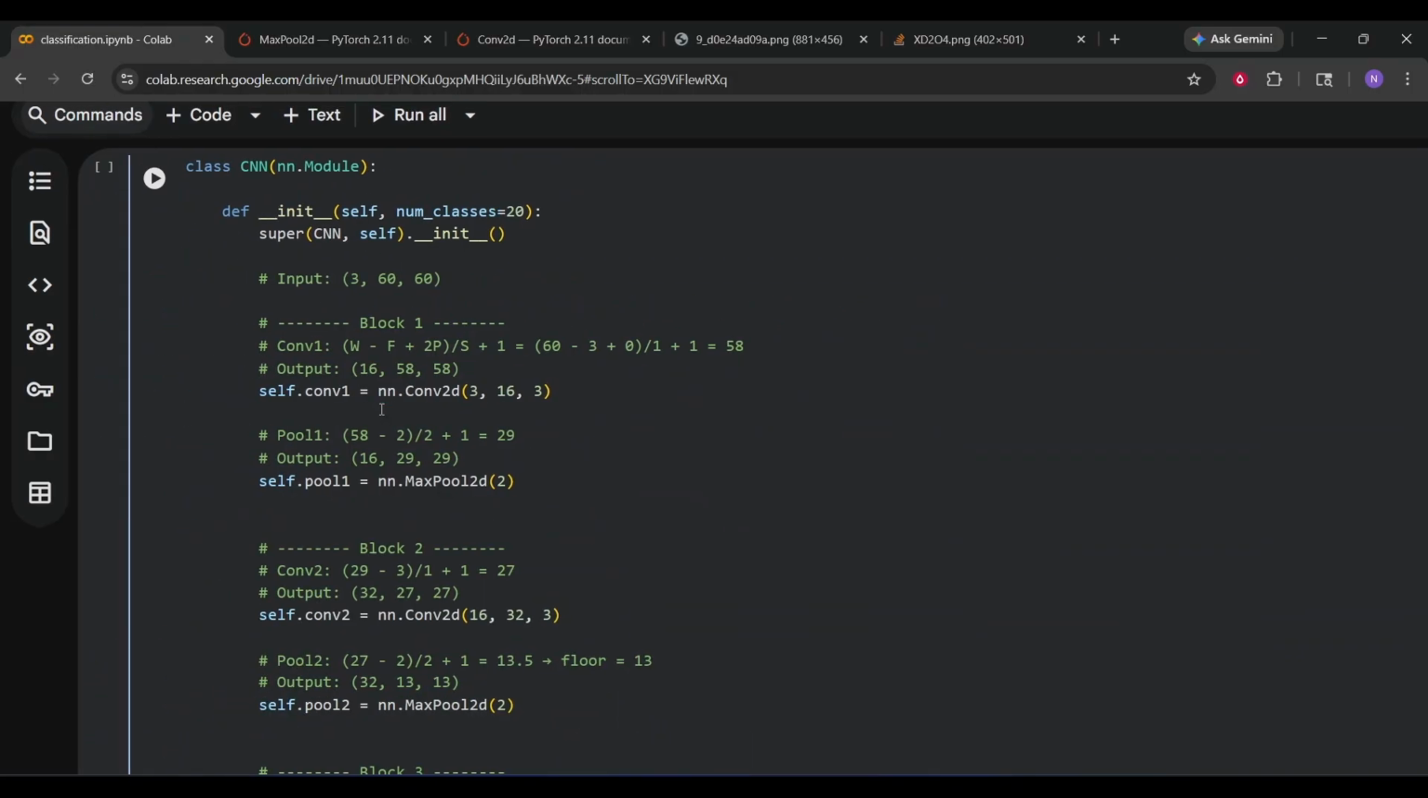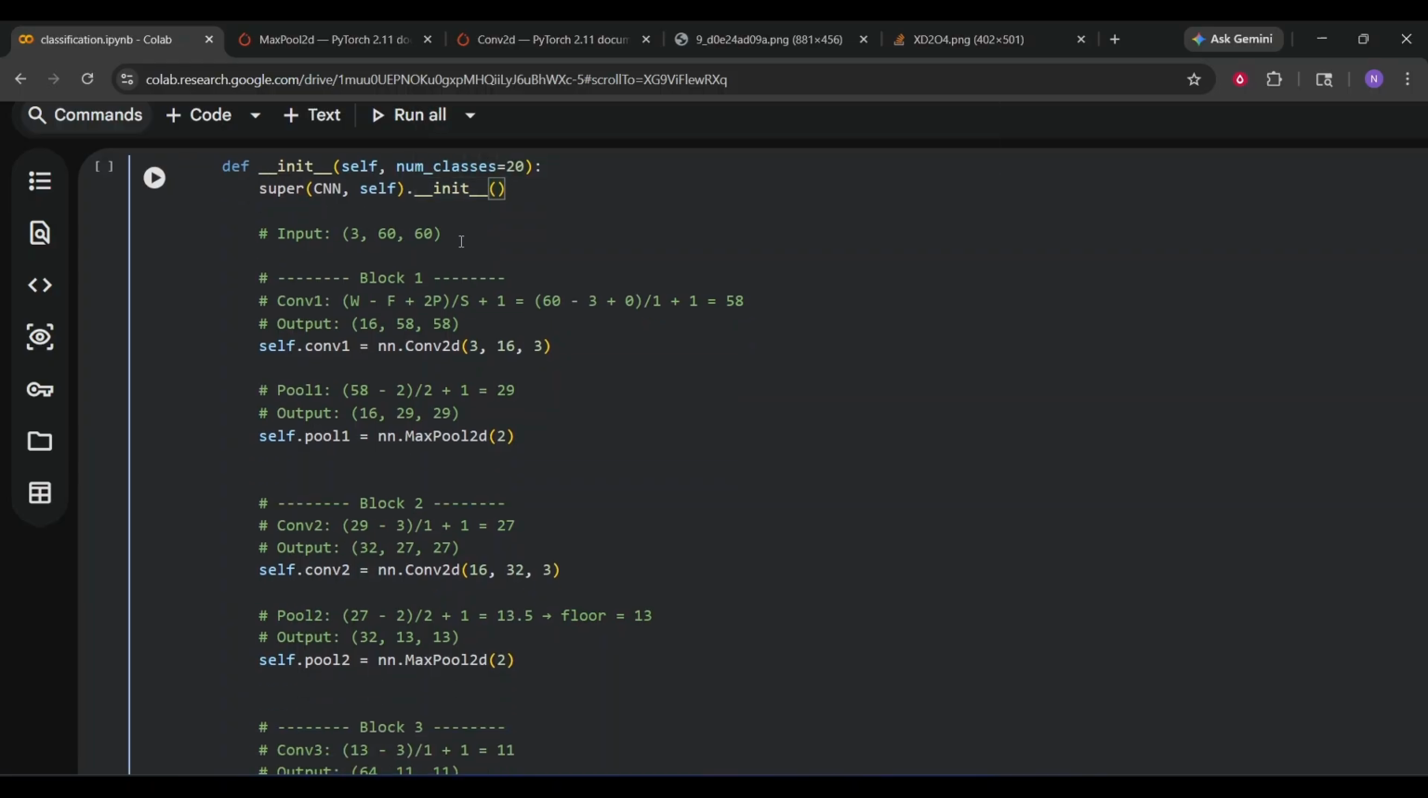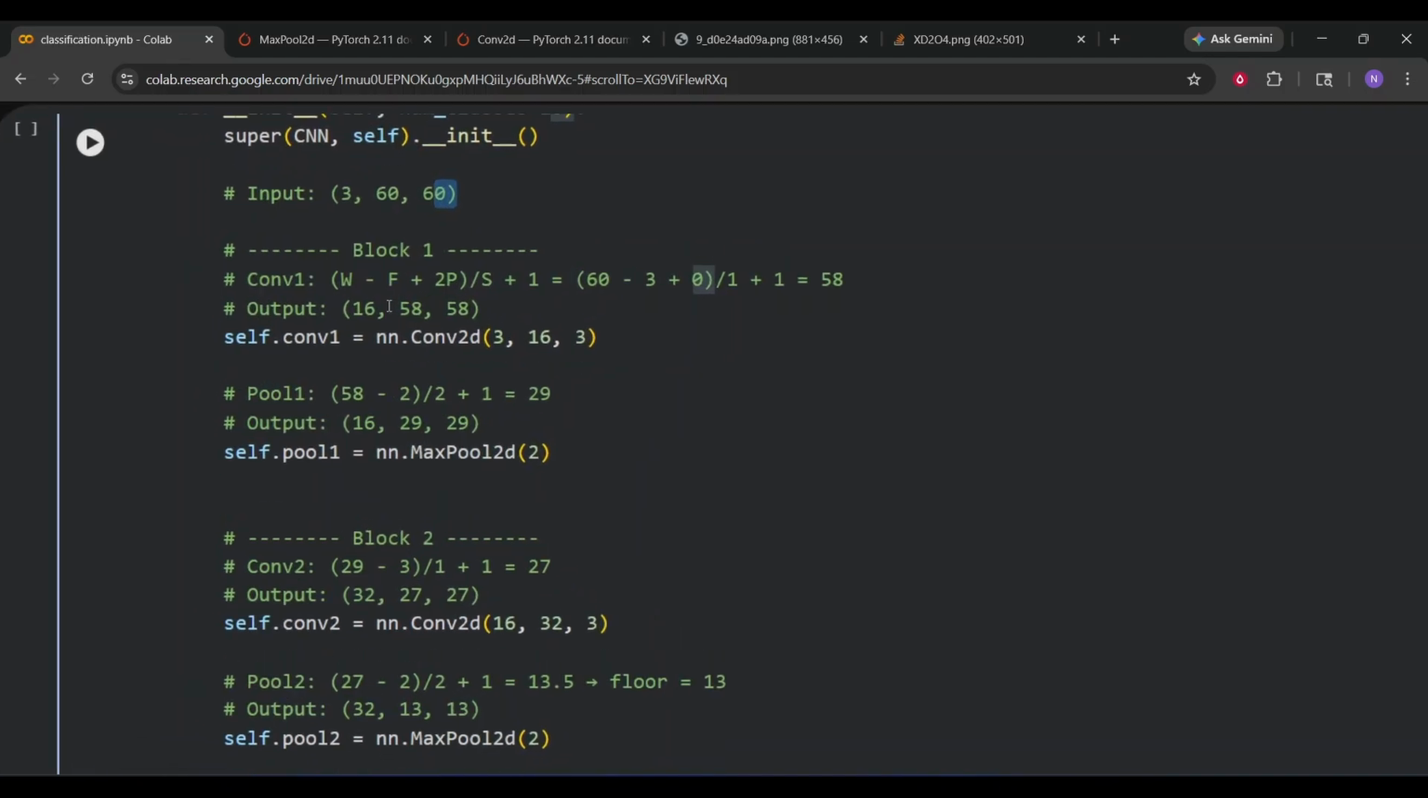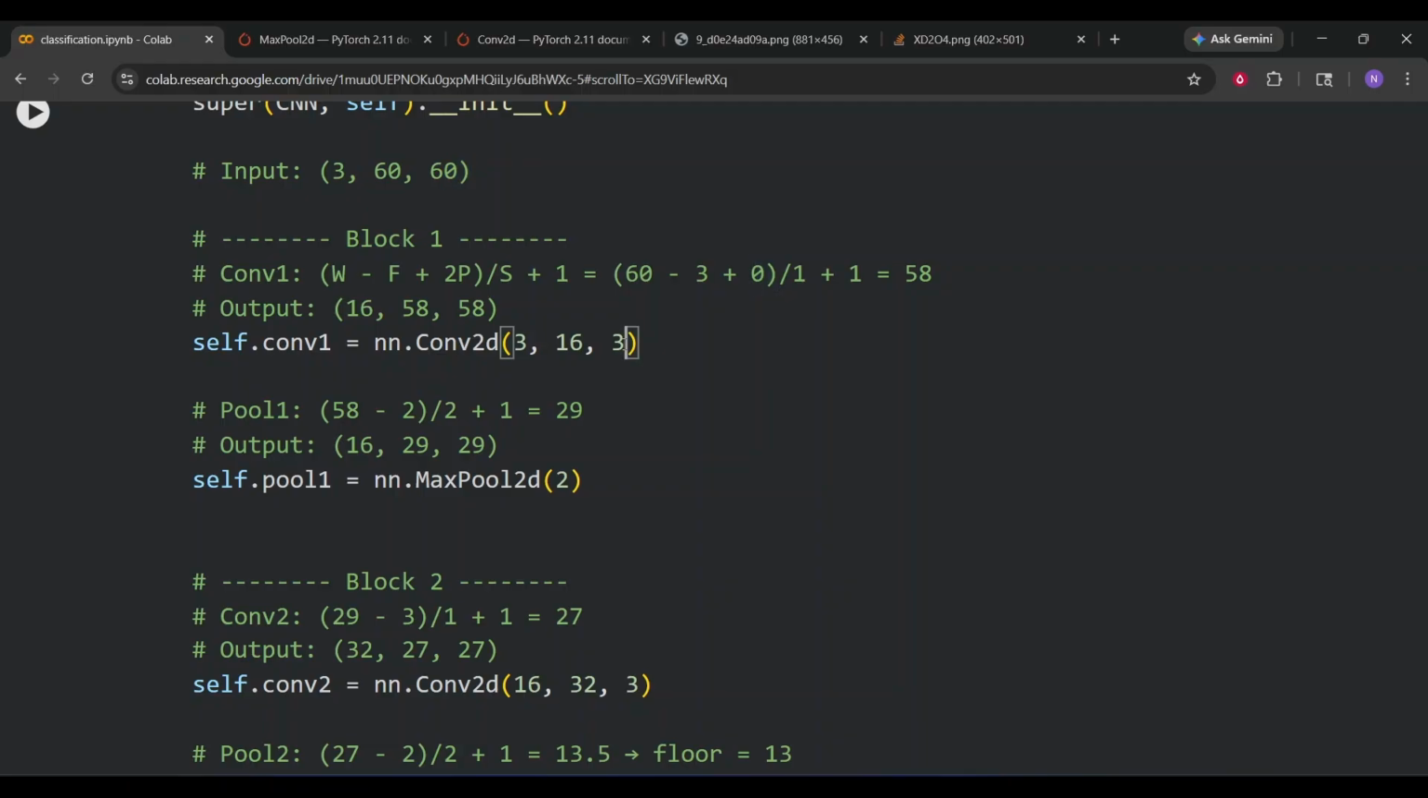So block one. This is the superclass which we have created, the CNN superclass, so here we call the superclass within the constructor. Now this is the input. We know that we have to convert the image size using a transformation to 60 by 60, so this is the input format of the image which we pass to the first layer. Now you can see there are three variables here, first three.